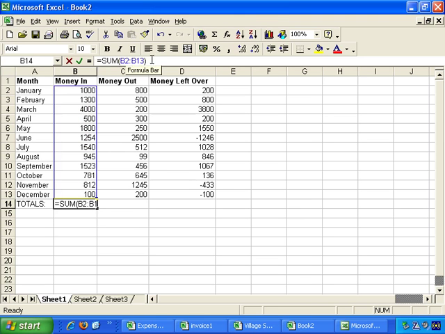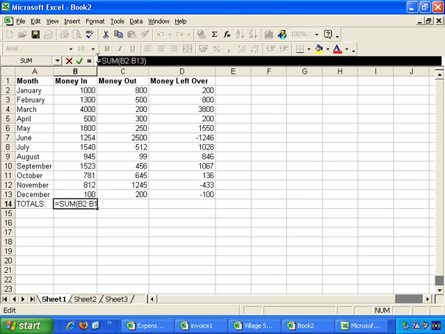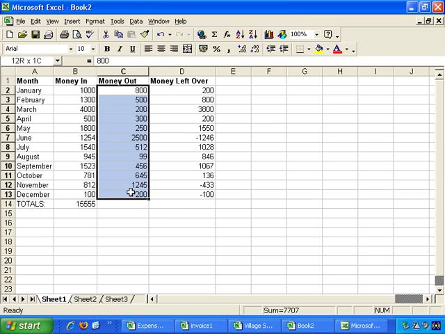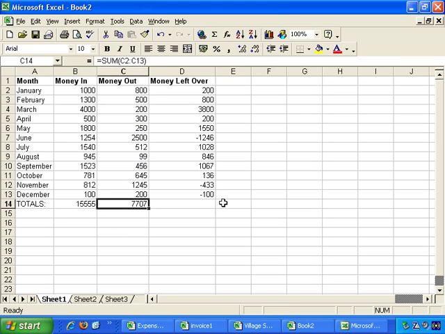And there's the formula, sum B2 colon B13. So B2 to B13. Let's press escape, and there we go. There's our total for our formula, and it comes to 15,555. Do the same here. Select those and auto sum, and there we go. Some funny numbers coming up with the total.